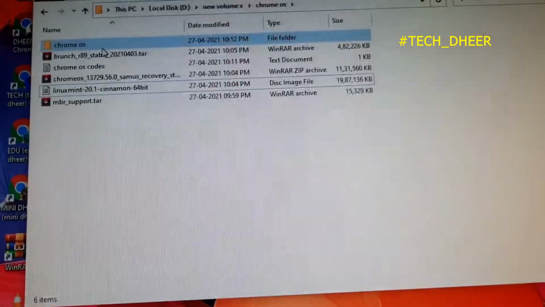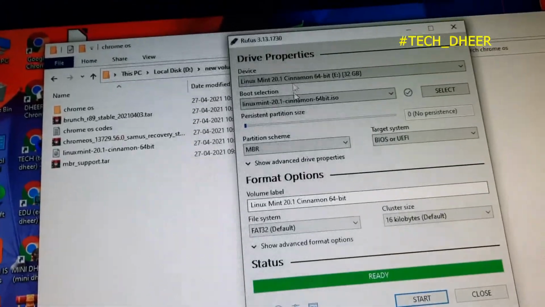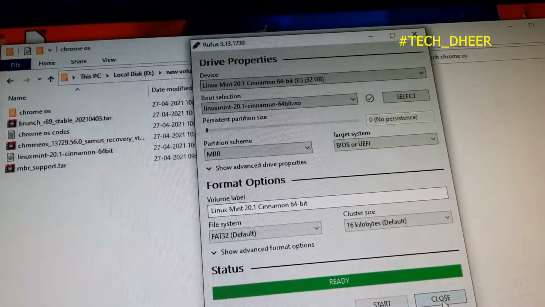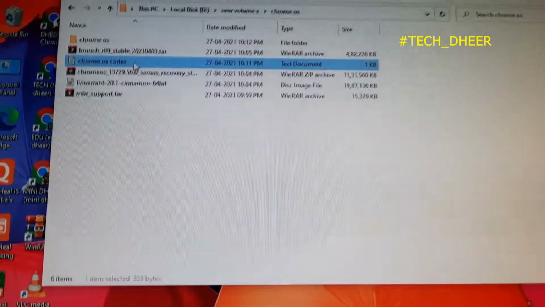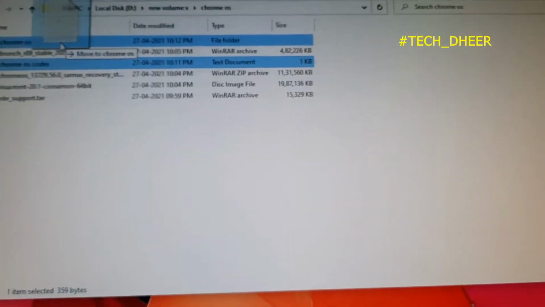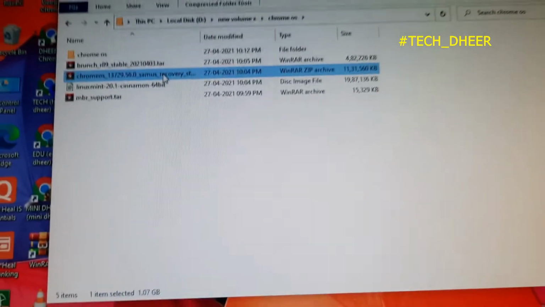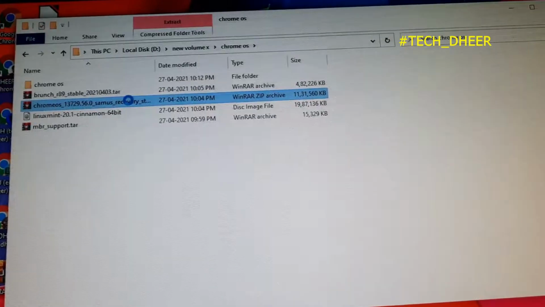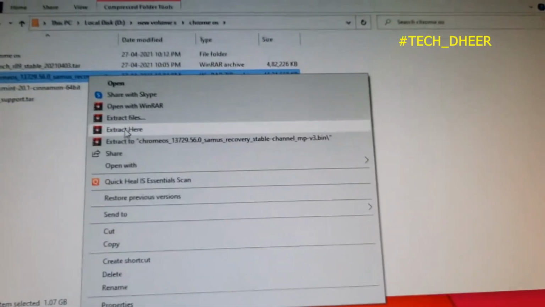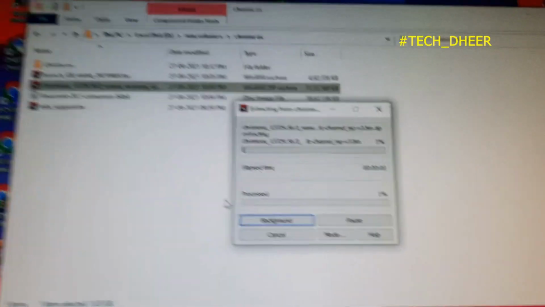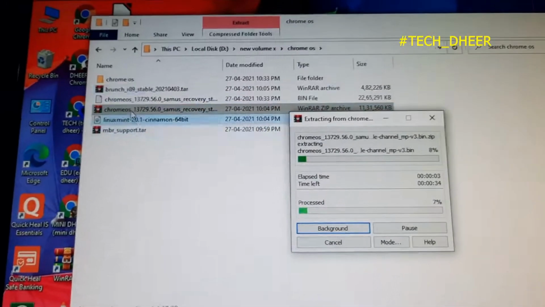So we have extracted this branch file and our Linux Mint is also ready. I'll just close this. Now I need these codes, so I'll put them over here so that I can copy and paste them. Over here is the Chrome OS recovery. I'll just extract here. It's a single file, Chrome OS Samus recovery.